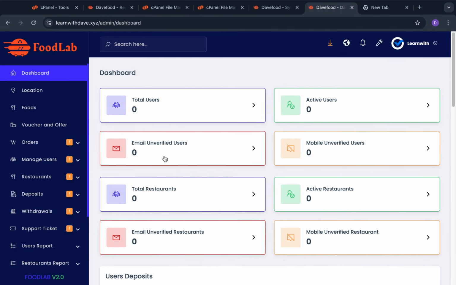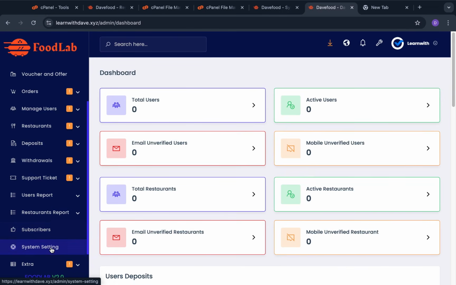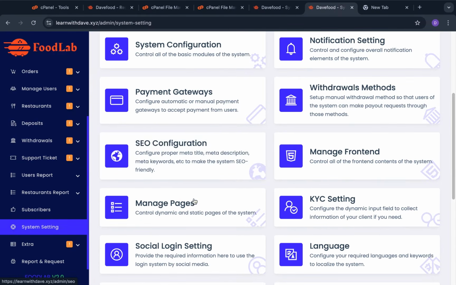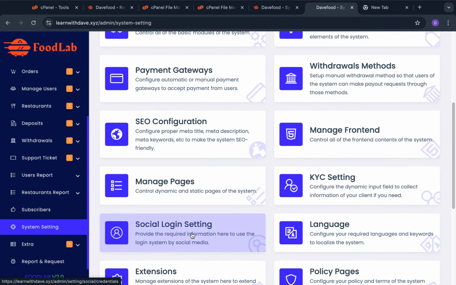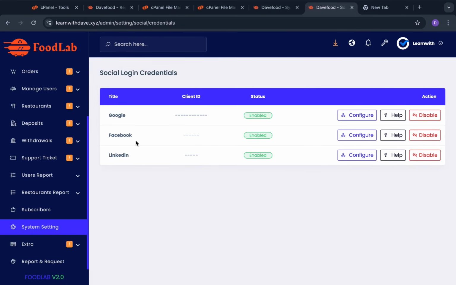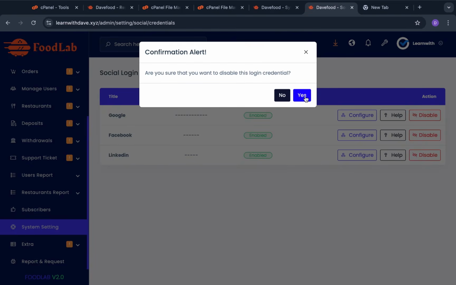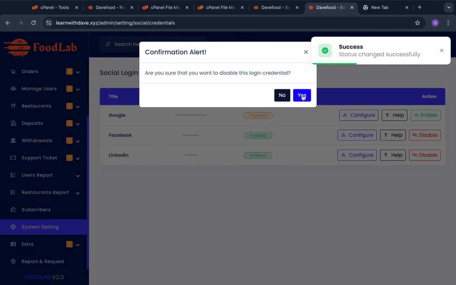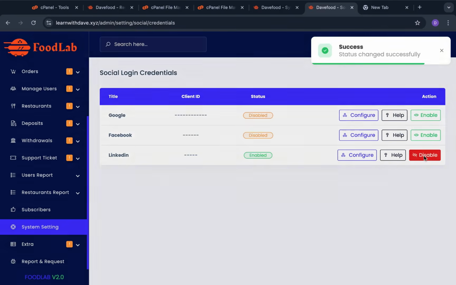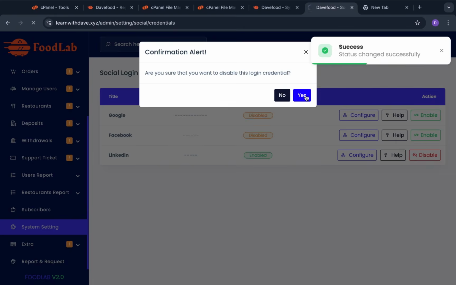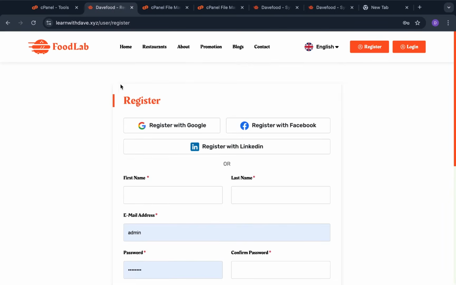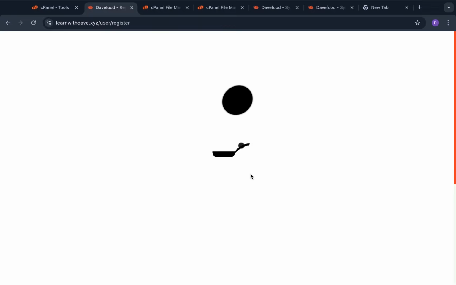disable them. So if you return to your settings on your dashboard right here and go to your general settings or your system settings, and you go to social logins, they are right here. Now we have Google, Facebook, and LinkedIn. You can go ahead and disable them. So let's just do that. All right, so once they are disabled, let's return to our page and let me refresh.